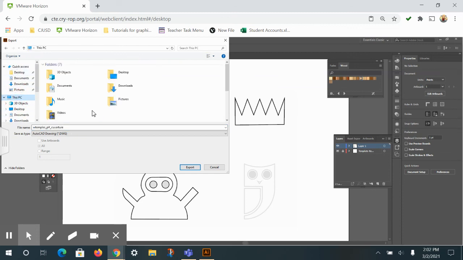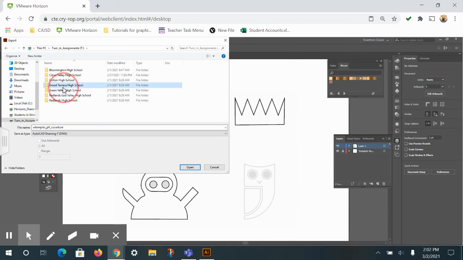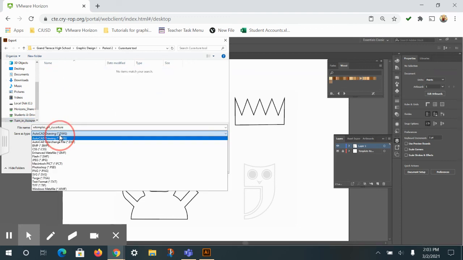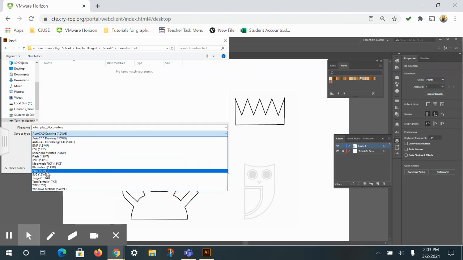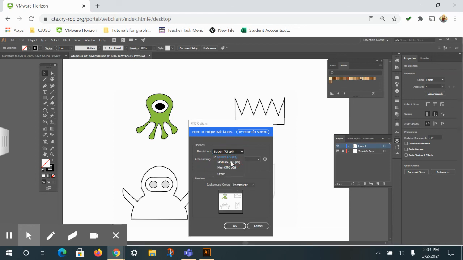So export as, locate this PC, go to the Turnitin assignment, locate Grand Terrace High School, Graphic Design 1, your period number, and I'm creating a folder titled Curvature. Okay, so go ahead and put it in there. I think I spelled that one wrong. And then just make sure to change your file type to a PNG file. And then hit export. And then change your resolution to high. And then hit OK.